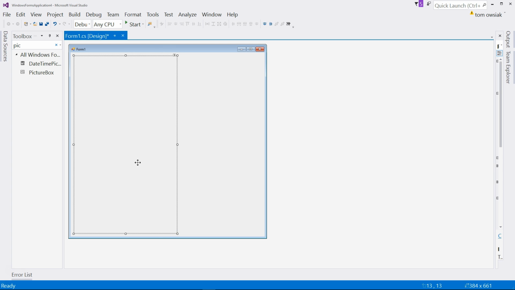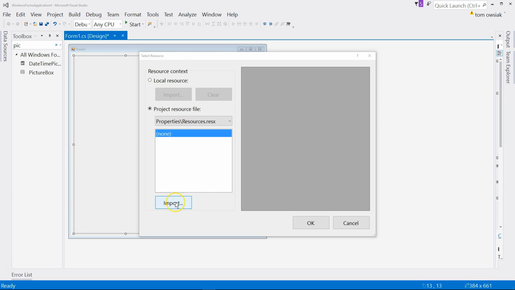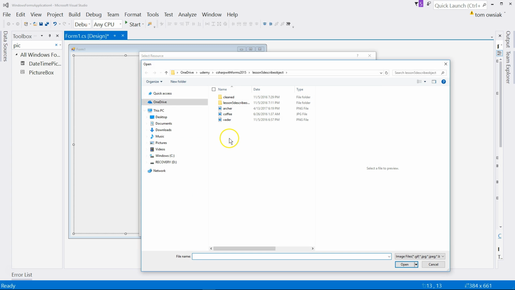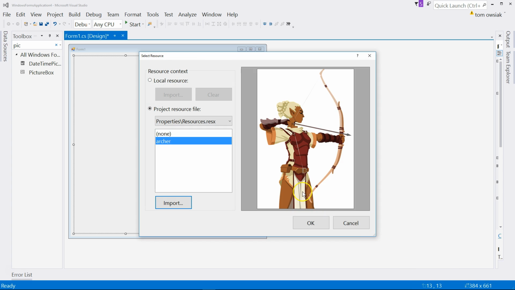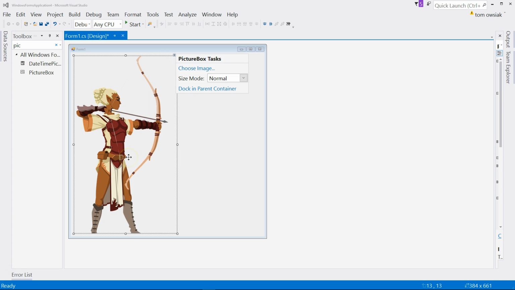And let's fill it with an image now. So I'm going to click on the little arrow right there. All right, choose the image, click import. All right, and I'm going to add an Archer image and then click open. And then click OK. And this is available for you in the lesson resources, also the same image.